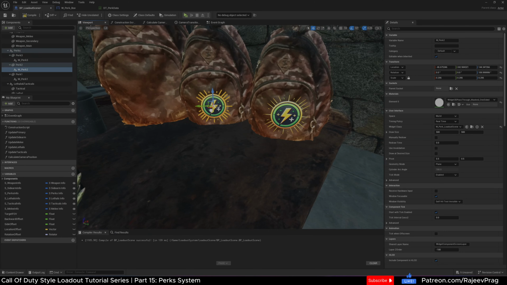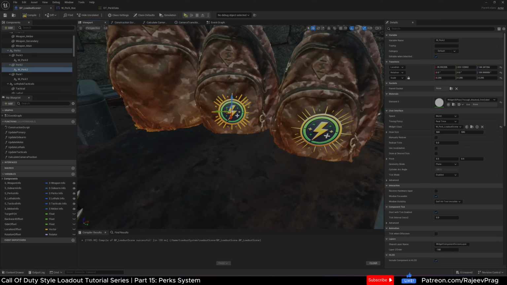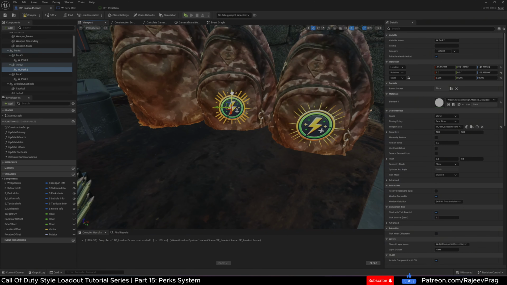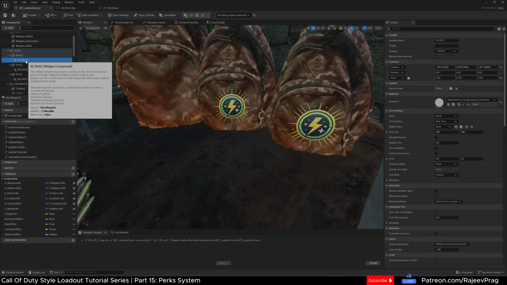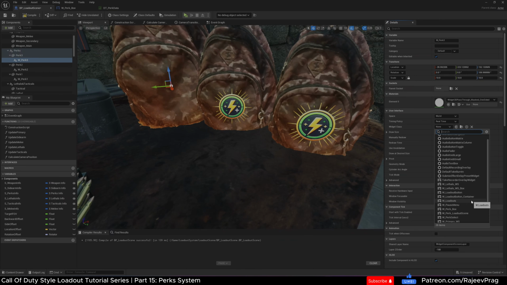Again, like I mentioned, you can always choose to put a flat ground in the back here instead of a bag. I just wanted to try to be as close to what they did in Call of Duty as possible. That inspiration is very good. And then now, same for perk 3. I'm going to select perk 2, right click, copy its location, and then select perk 3, paste its location, select perk 2, copy its rotation, paste it here, and for the widget class, I'm going to select the same thing, loadout scene.